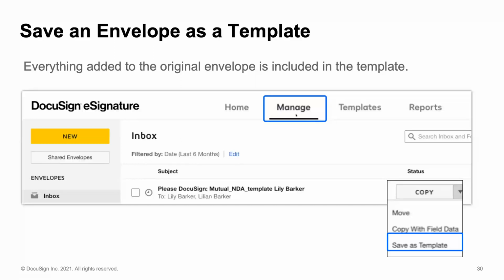You can go to your Manage tab to see your previously sent envelope. And then from the Actions dropdown, you can select Save as Template. Then you'll see a lot of the components will populate for you in your template, and you can, of course, make modifications as needed.